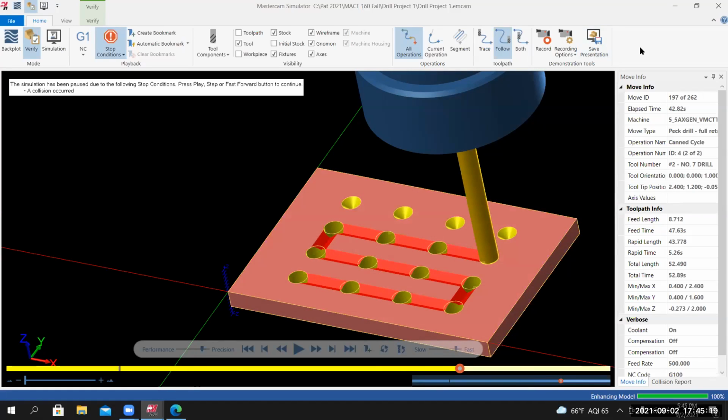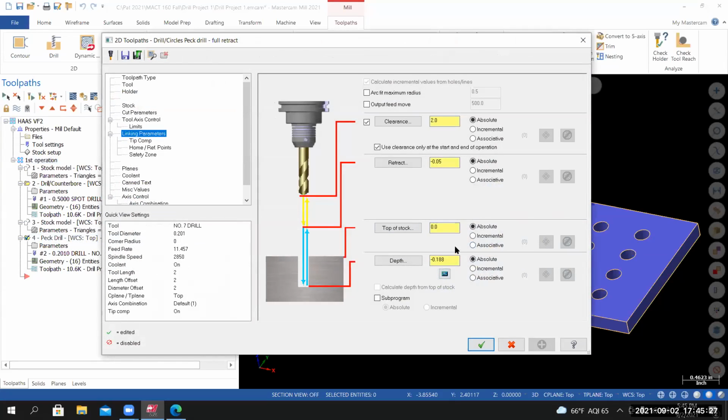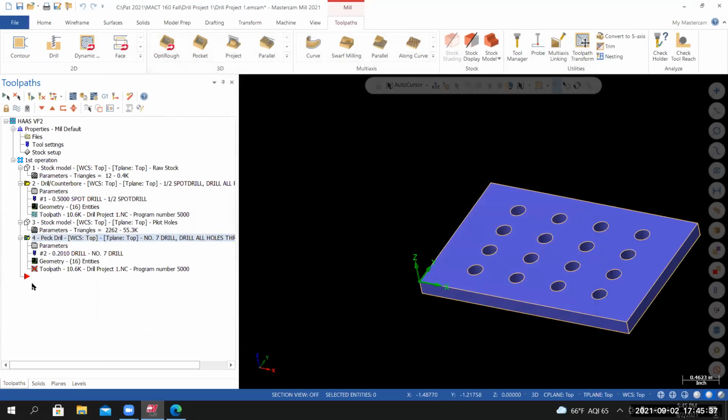So to fix that, I'll exit Verify. I'll go back into the parameters of the drilling operation, the second drilling operation. And the culprit is right here. I'll change that to incremental 0.1. I'll select OK. Because I made a change, I'll have to regenerate this toolpath. So I'll select regenerate all dirty operations. I'll select the first operation toolpath group, and then I'll go back into Verify.